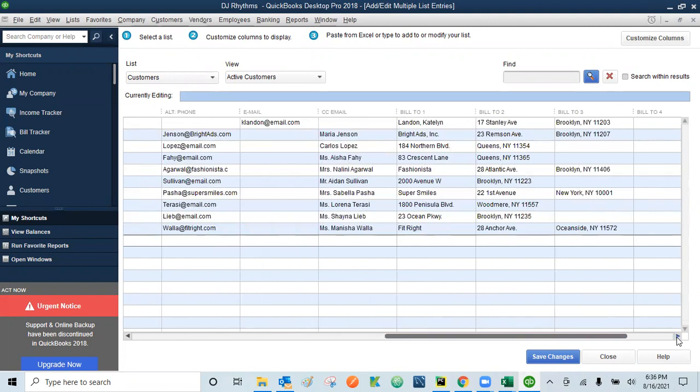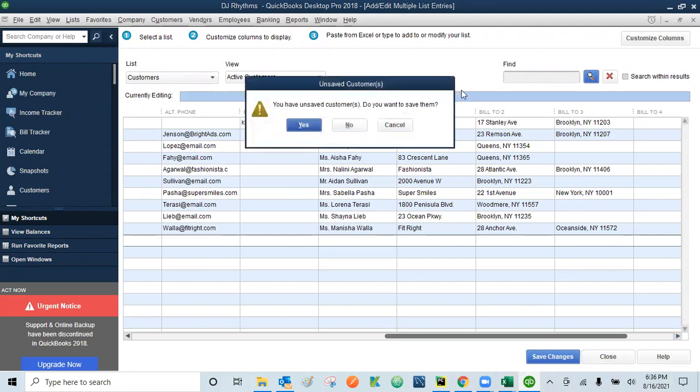So that is the reason whenever we are transferring the data, we first make sure that all the headings in the QuickBooks are aligned with the headings in our Excel. So let me close it without saving.